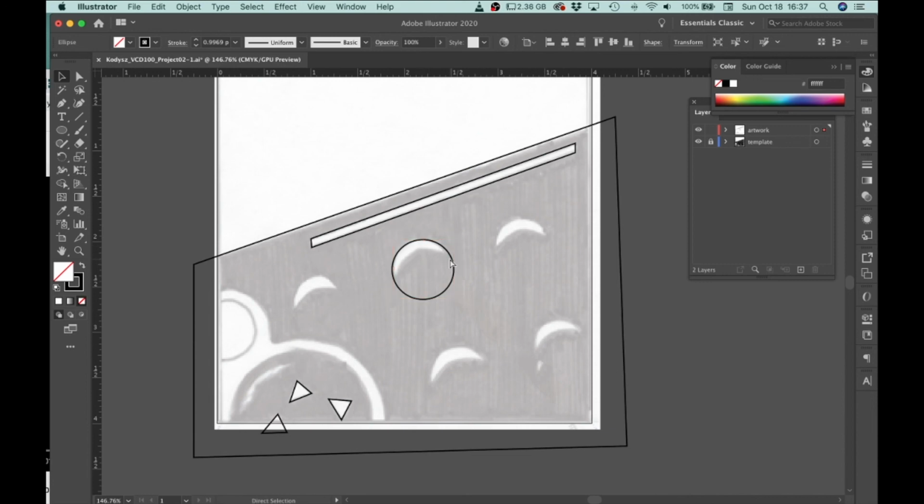So I'm going to hit Command C to copy, and then Shift Command V to paste in place. That pastes the copy directly over the original. And I can click and drag that off a little bit. And now I'm going to make this larger. So again, I'm trying to mimic this crescent shape or follow this crescent shape.